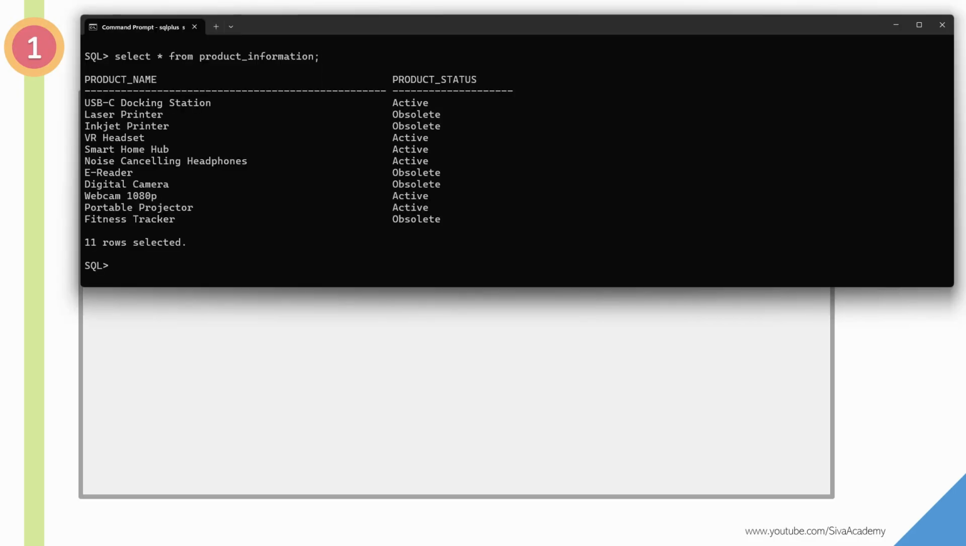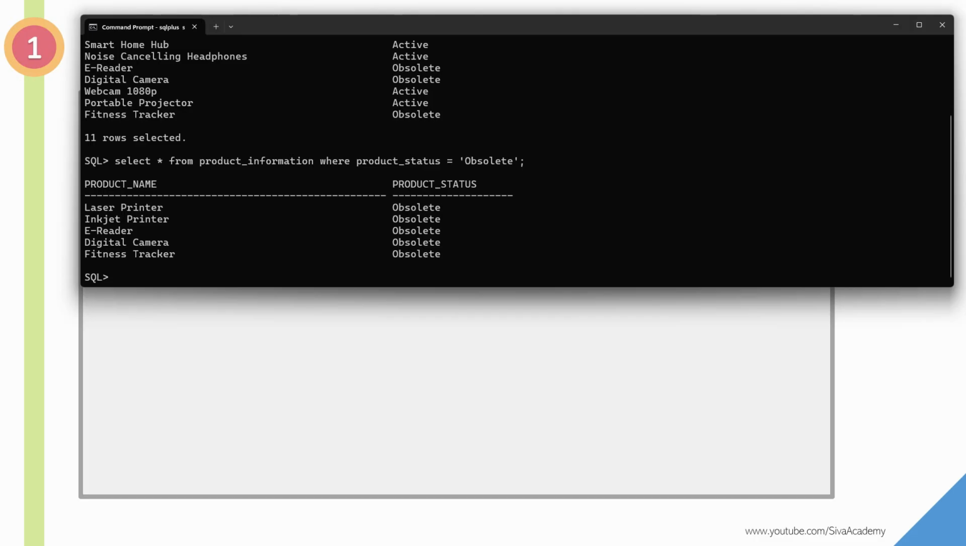So we have a table called product_information which contains a list of products and the status of the product. A few of the products are active and a few of the products are in obsolete state. We want to filter the list of obsolete products, something like this. And for all these obsolete products, we just want to print something like product name, it's not available for order.